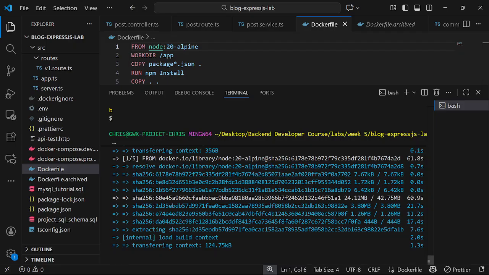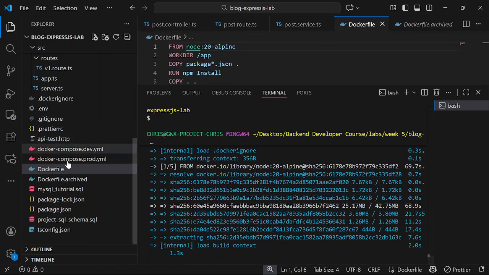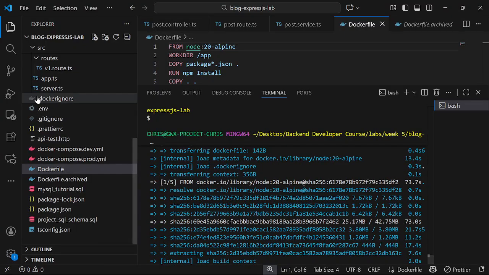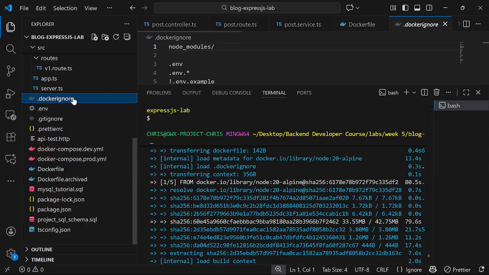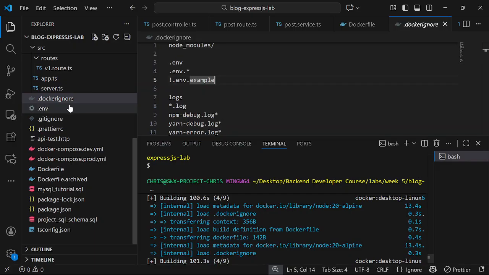And sorry guys, please pay attention. There's something I forgot to mention. Before you start building your image, right after you create your Docker file, you need to create a file called .dockerignore. You need to have it in your system. You need to create it immediately after you create your Docker file.